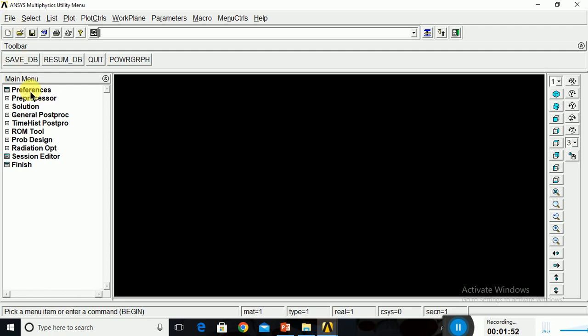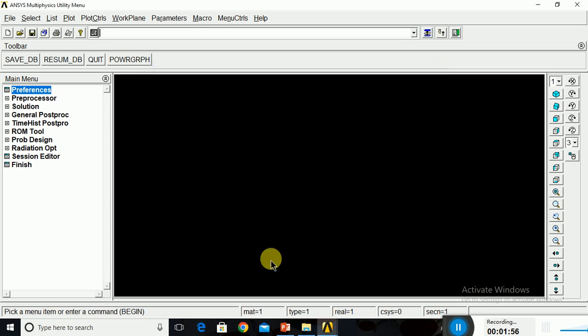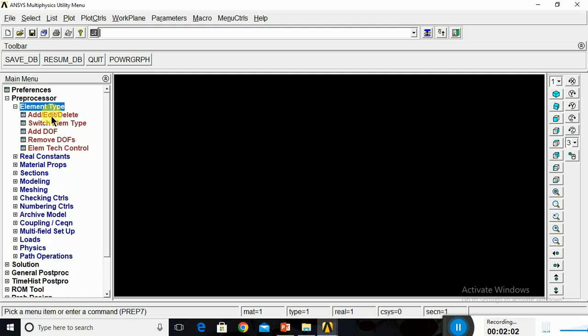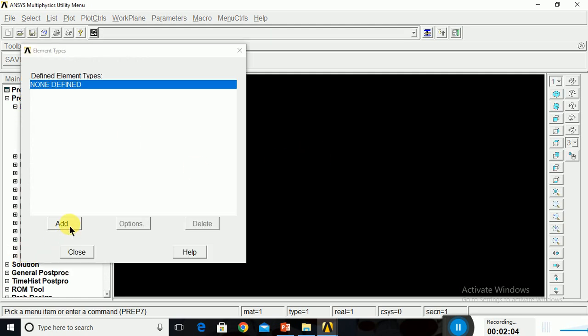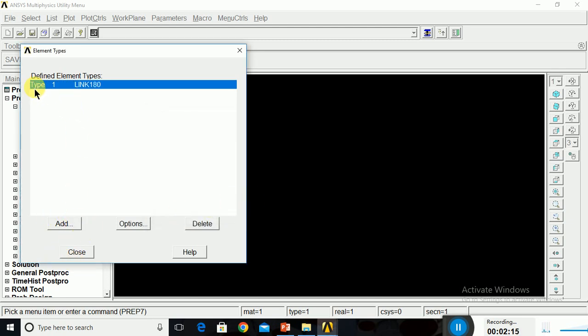Now start with the preferences, select Structural. Then go to the Preprocessor, select Element Type, Add/Edit/Delete, and select Add. Now select the Link element, the 3D finite stress LINK180. Okay, so now we have added the element. Close this window.